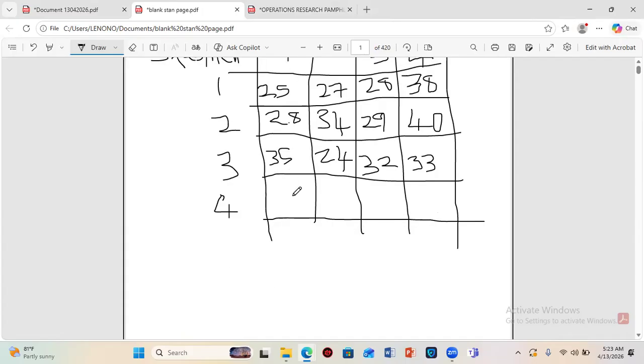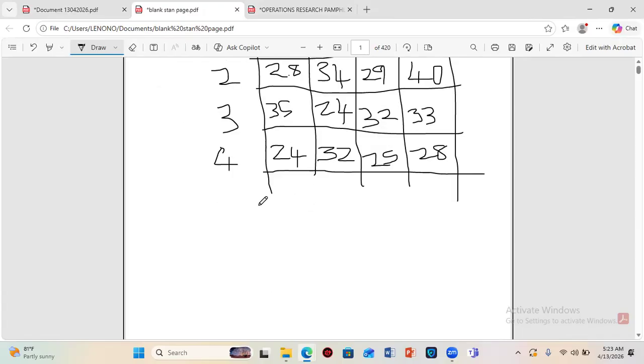Then we have 24, 32, 25, 28. Right, so this table is balanced.